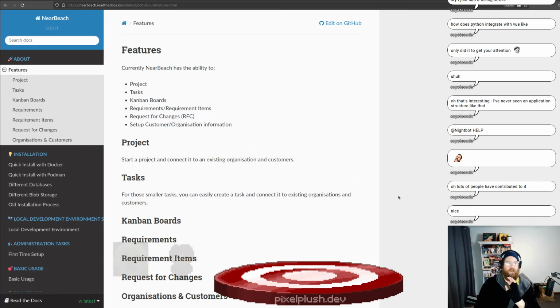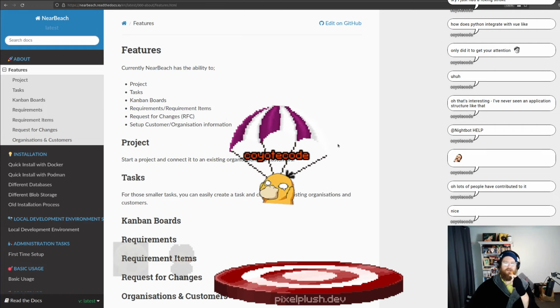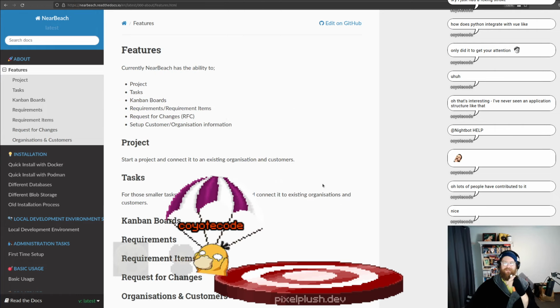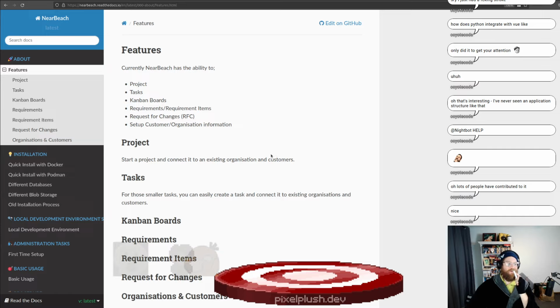So yeah, this is what I'm currently doing. Today, just going through rewriting and changing some of the documentation, and then hopefully later actually doing some bug testing and stuff like that.